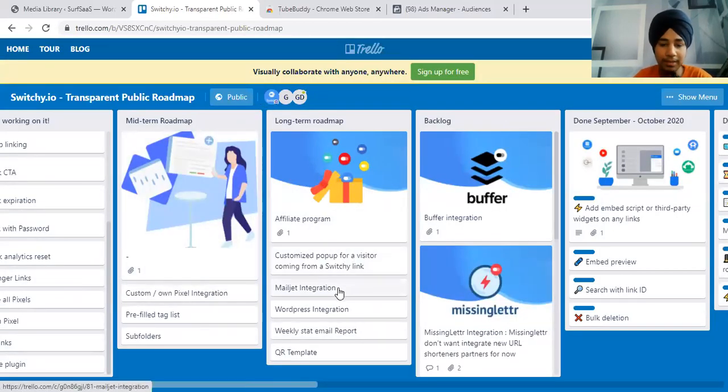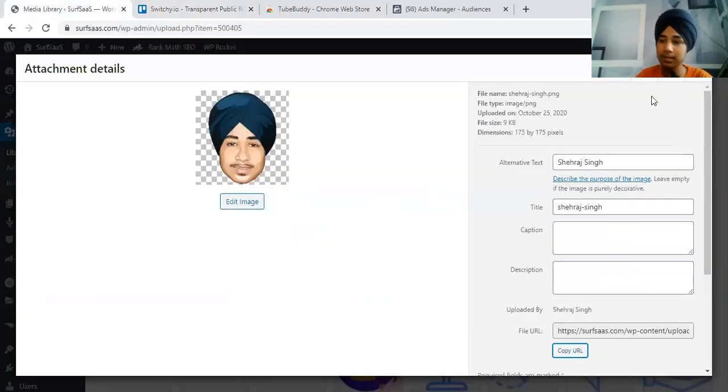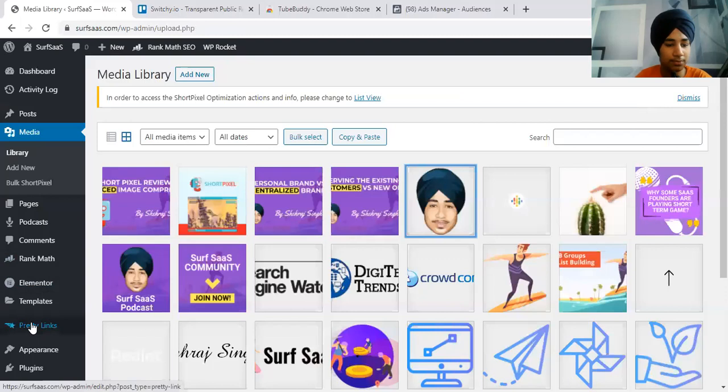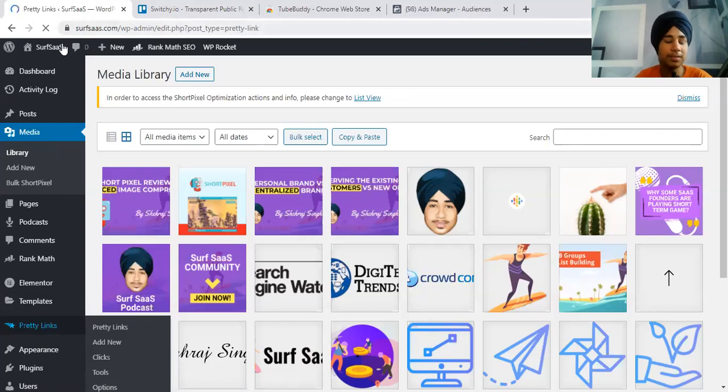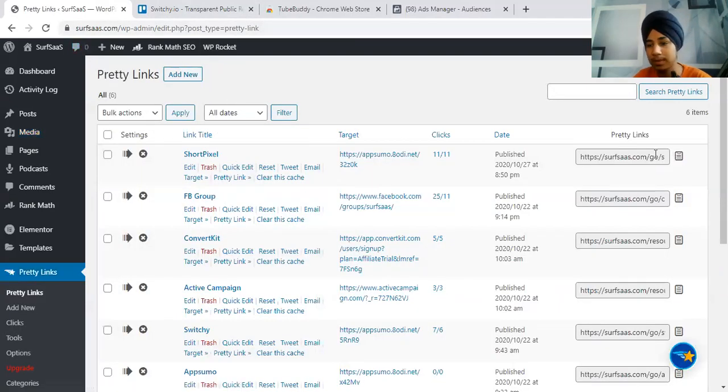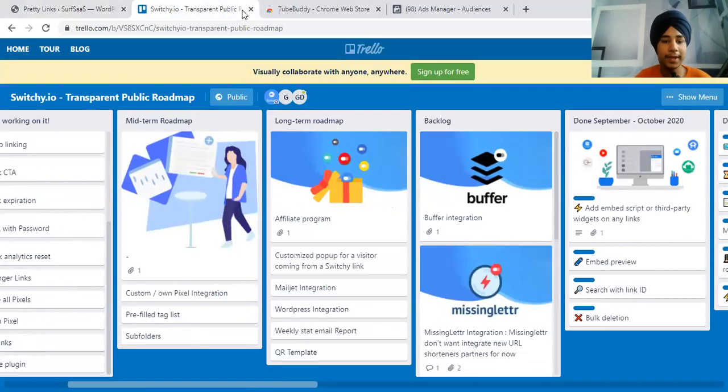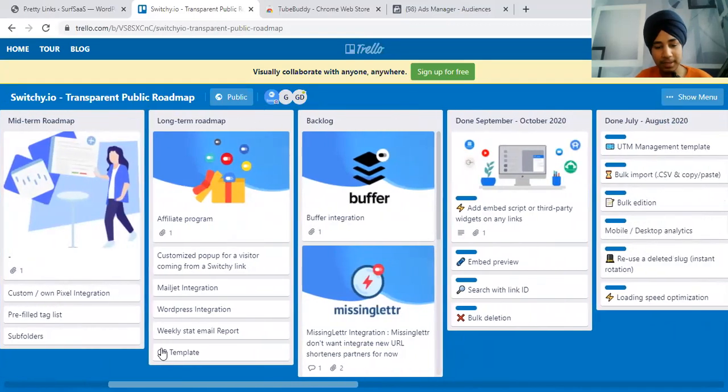For the long-term plan, they have Mailjet integration and WordPress integration. Maybe we can use the WordPress integration for pretty links. Currently, I'm using Pretty Links for the custom URLs of SurfSaaS.com, for example SurfSaaS.com/go/shortpixel. So maybe we can use that. That's pretty cool.